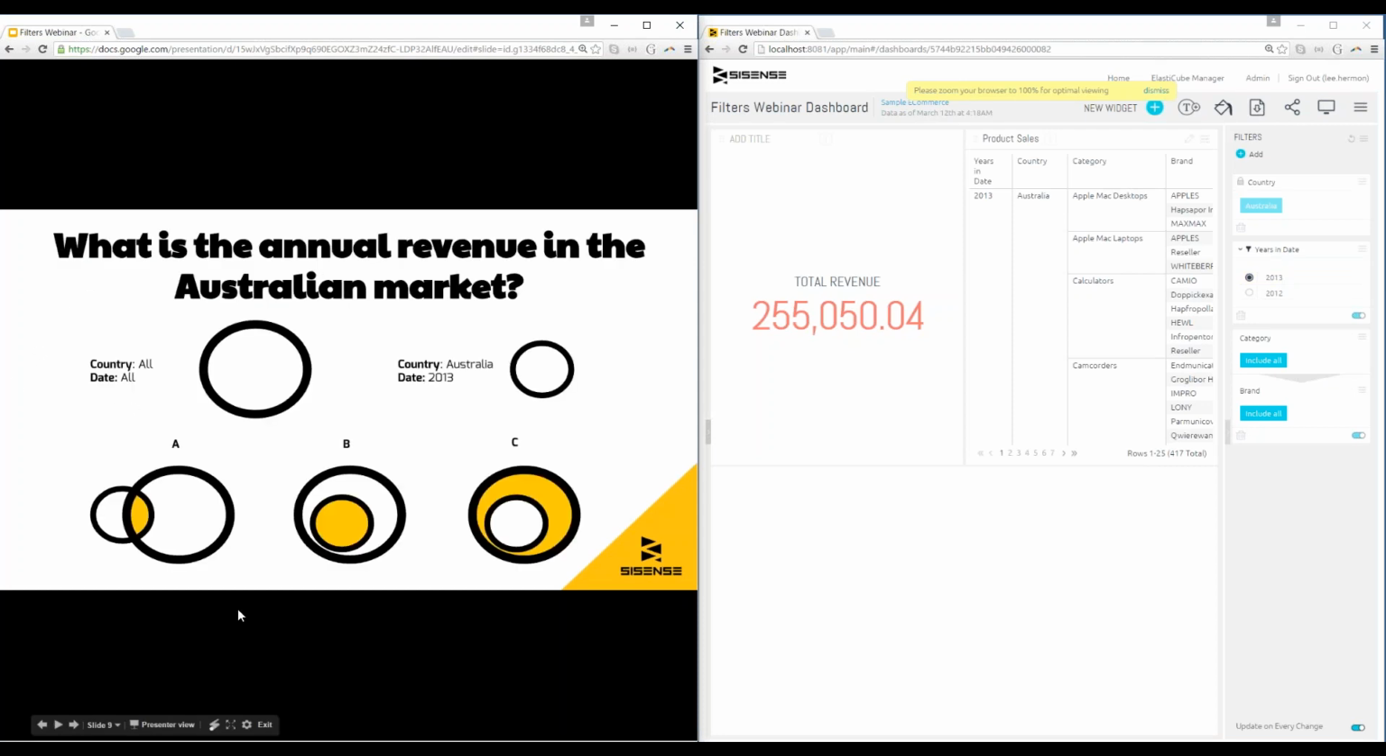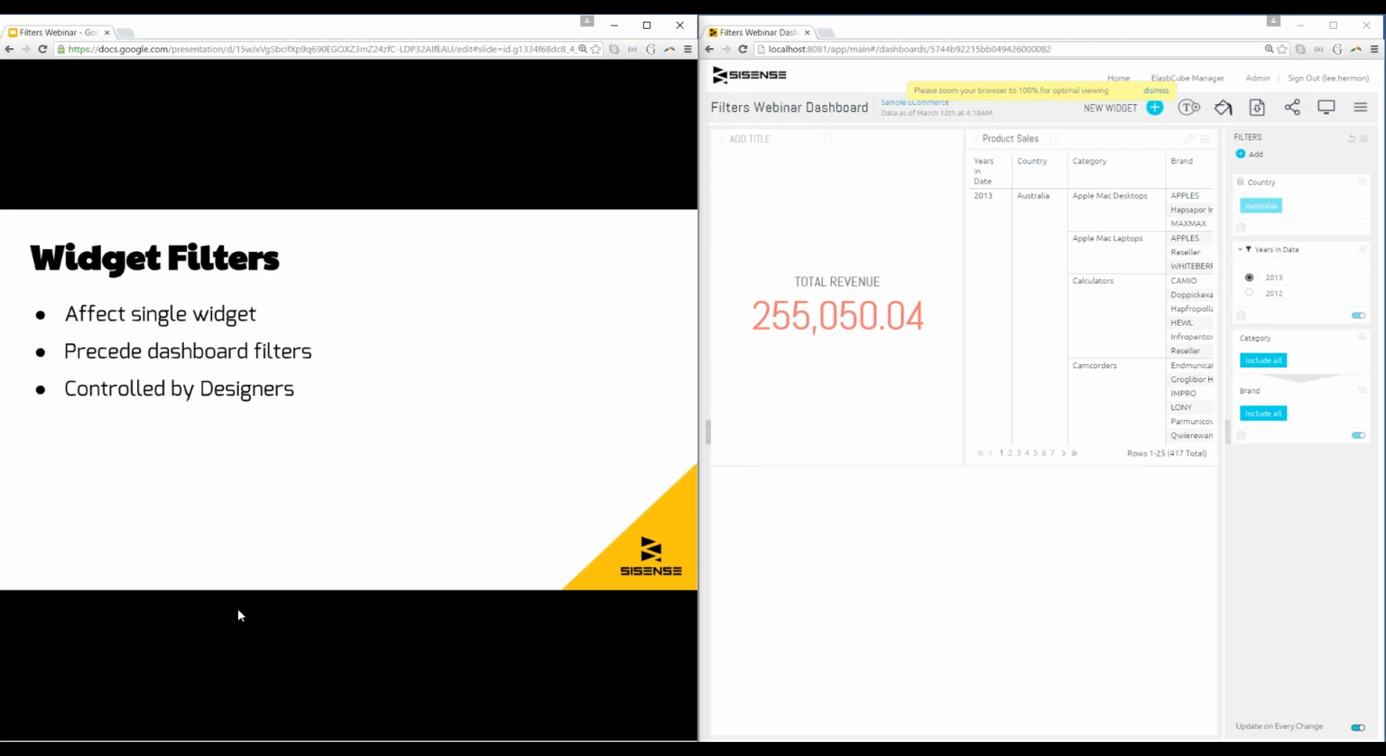All right. So the next question that we're going to tackle is the widget filters. We're going to drill down into that. What really is typical for widget filters is they affect one widget at a time. They precede the dashboard filters, meaning if we set a filter both at the dashboard level and on the widget level on the same field, the widget filter is going to take precedence and override the dashboard filter. And finally, they're controlled by designers. So although viewers may be able to see them, they're not going to be able to control them.